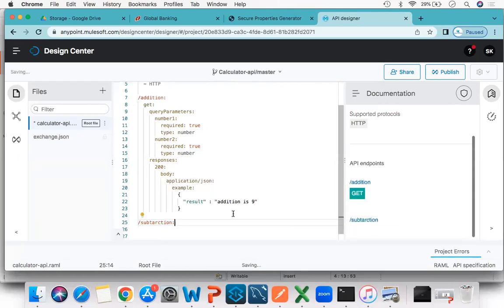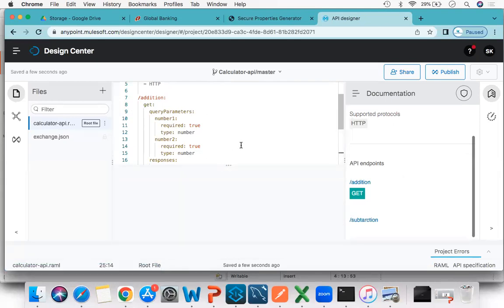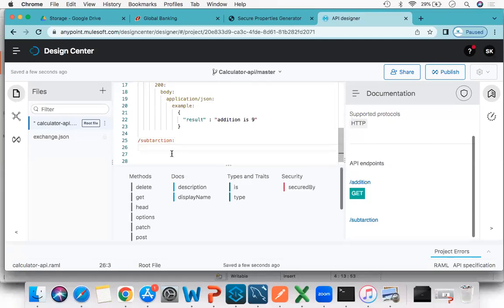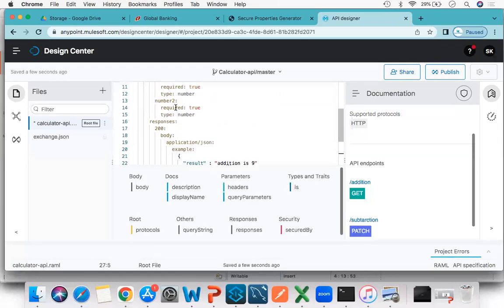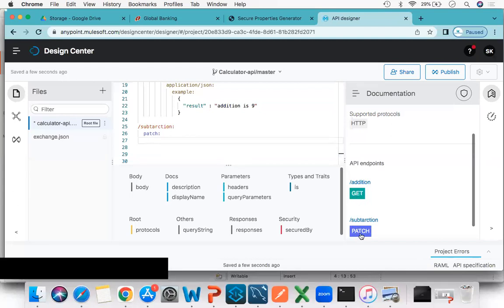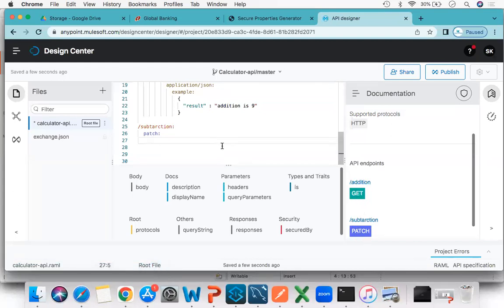See, the moment you wrote it, subtraction came automatically. So what is the next step? Method name. The moment I click on enter, automatically all the methods got displayed. This time I'll go with patch. Why patch, why get, we will discuss in coming classes. Just see the color difference. So resource path is done, method is done. What is the next step?